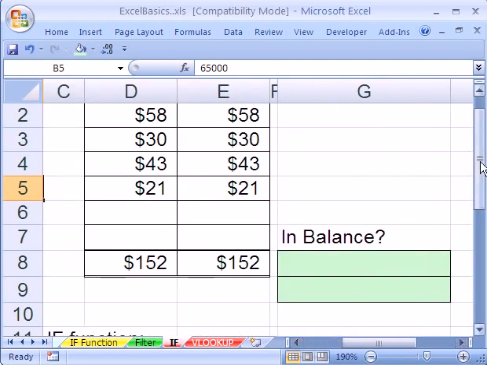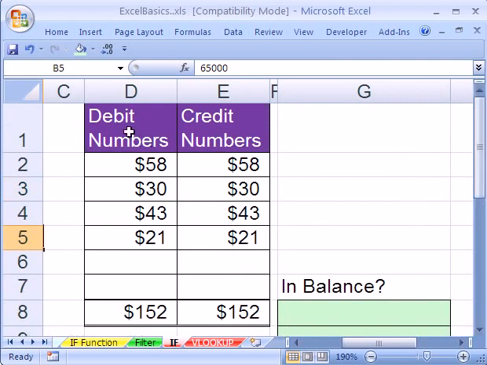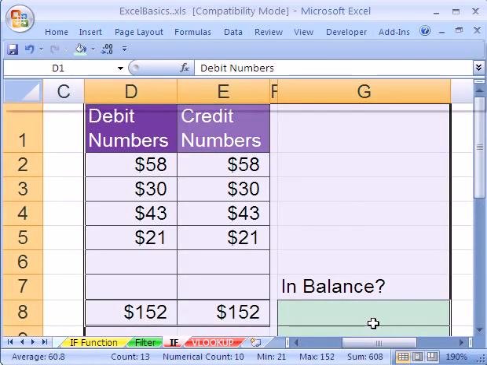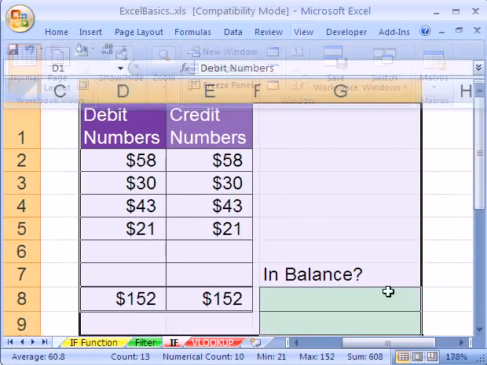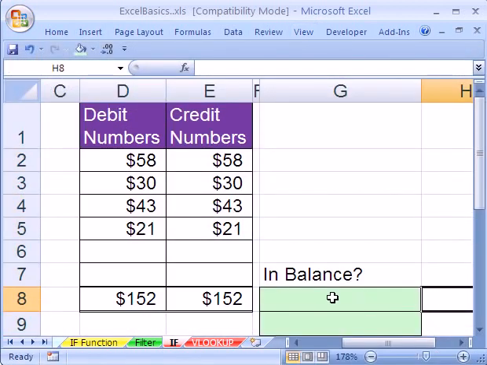Now let's scroll over here. We have another example here. And what we want here, if I can get my screen to work, is we want to check whether this is in balance or not. In accounting, you have a column of numbers called debits and a column of numbers called credits. And they have to have the same balance at the bottom.